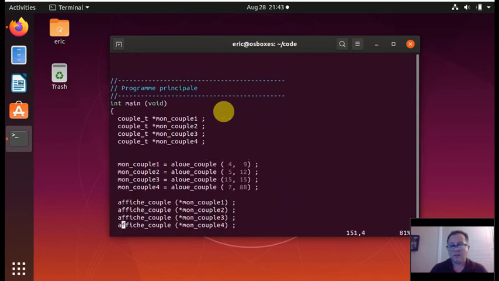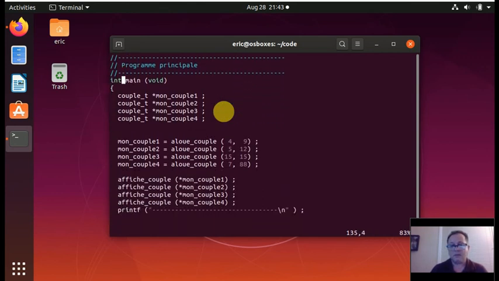And that's all. Here is the main program. I will change this to my couple. Look at the one.